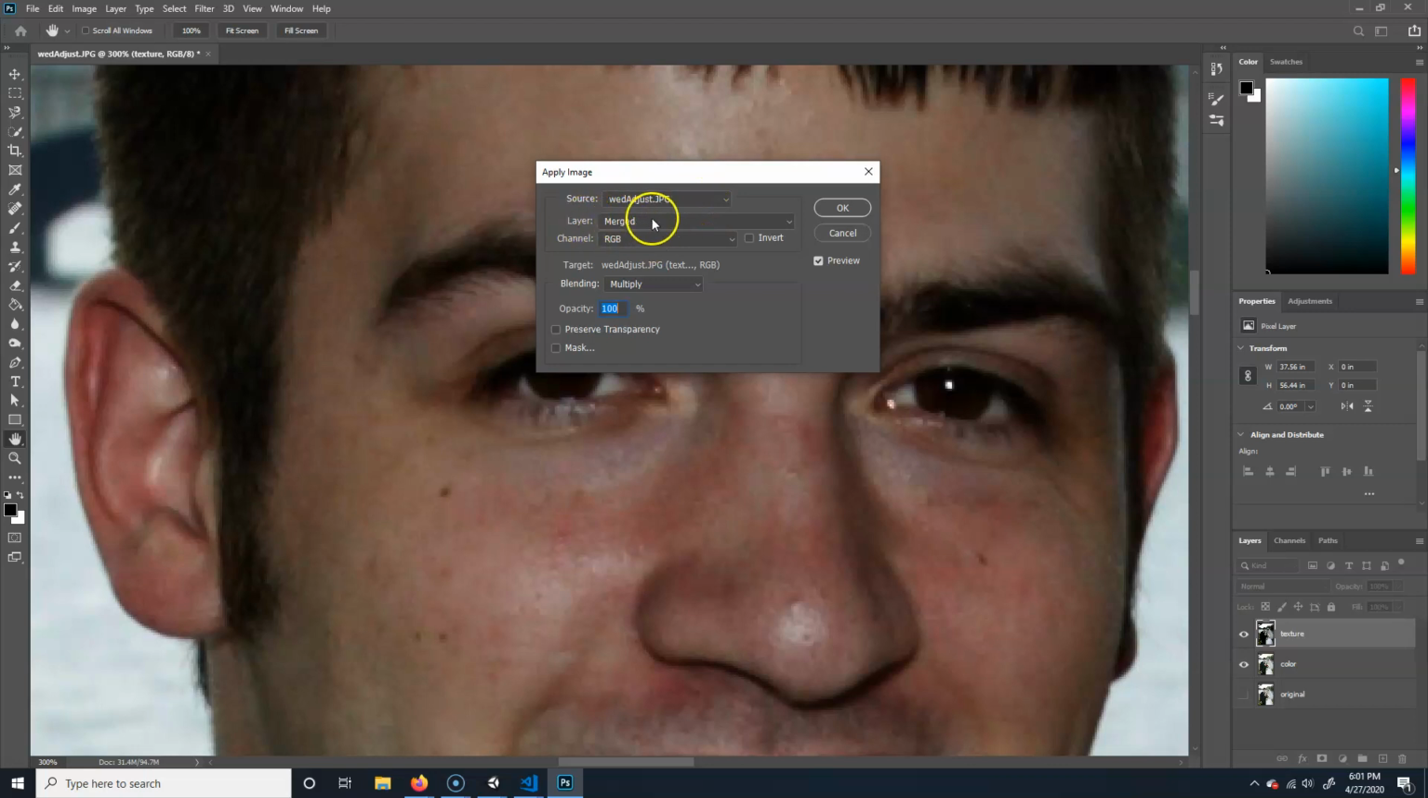Source, yeah. It says layer right now is doing merge. I actually don't want that one. I want to compare it to the color. So basically what we're going to do is take the difference of what this image currently is to what this one is, and then only store that information here.